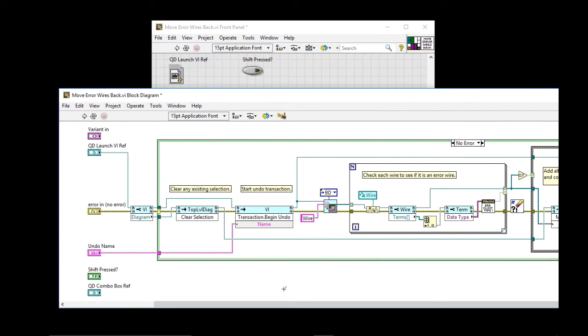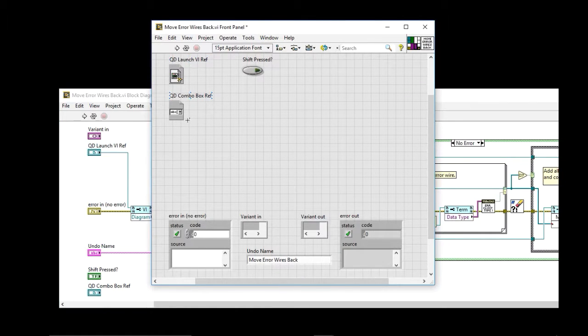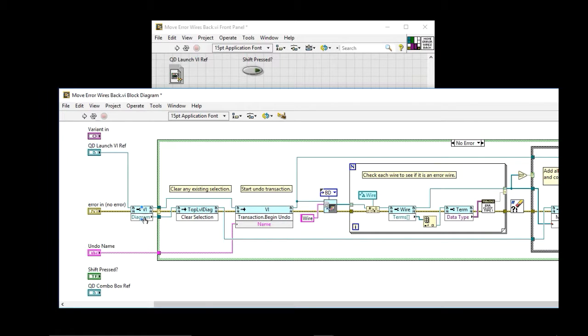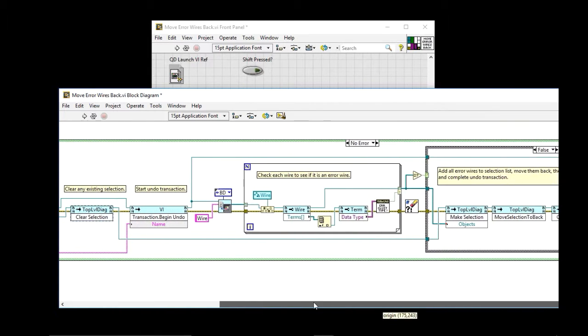So, what does this VI do? Well, it has the reference to the Quick Drop launch VI reference and the Quick Drop combo box reference. In our case, we don't really use the combo box. We're using the reference to Quick Drop. Then that will in turn return the reference to the diagram where Quick Drop was launched from. We clear any existing selection. And then this is just something that was added in later versions of Quick Drop to ensure that Quick Drop shortcuts could be undone. And what we do is we're looking for all the wires on the block diagram.